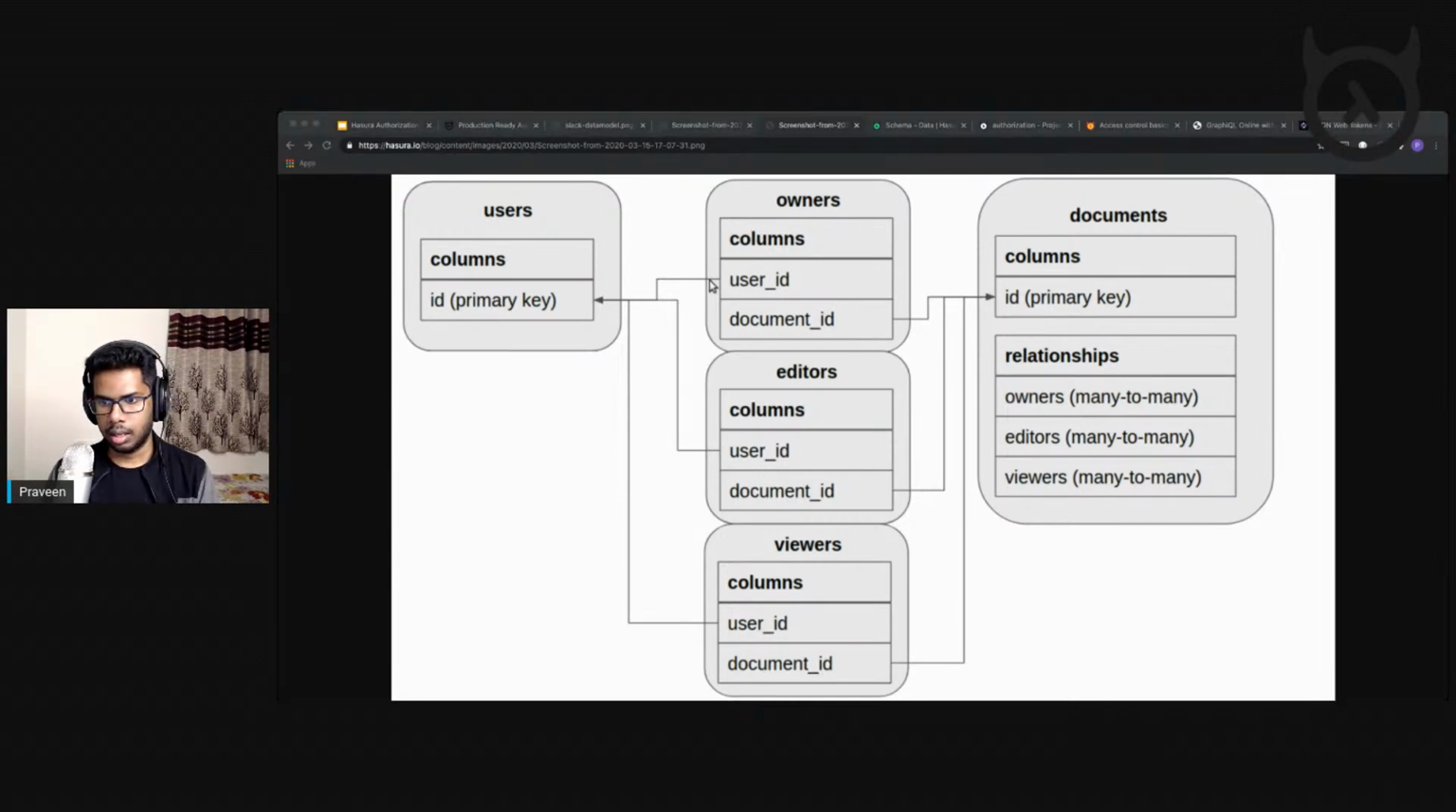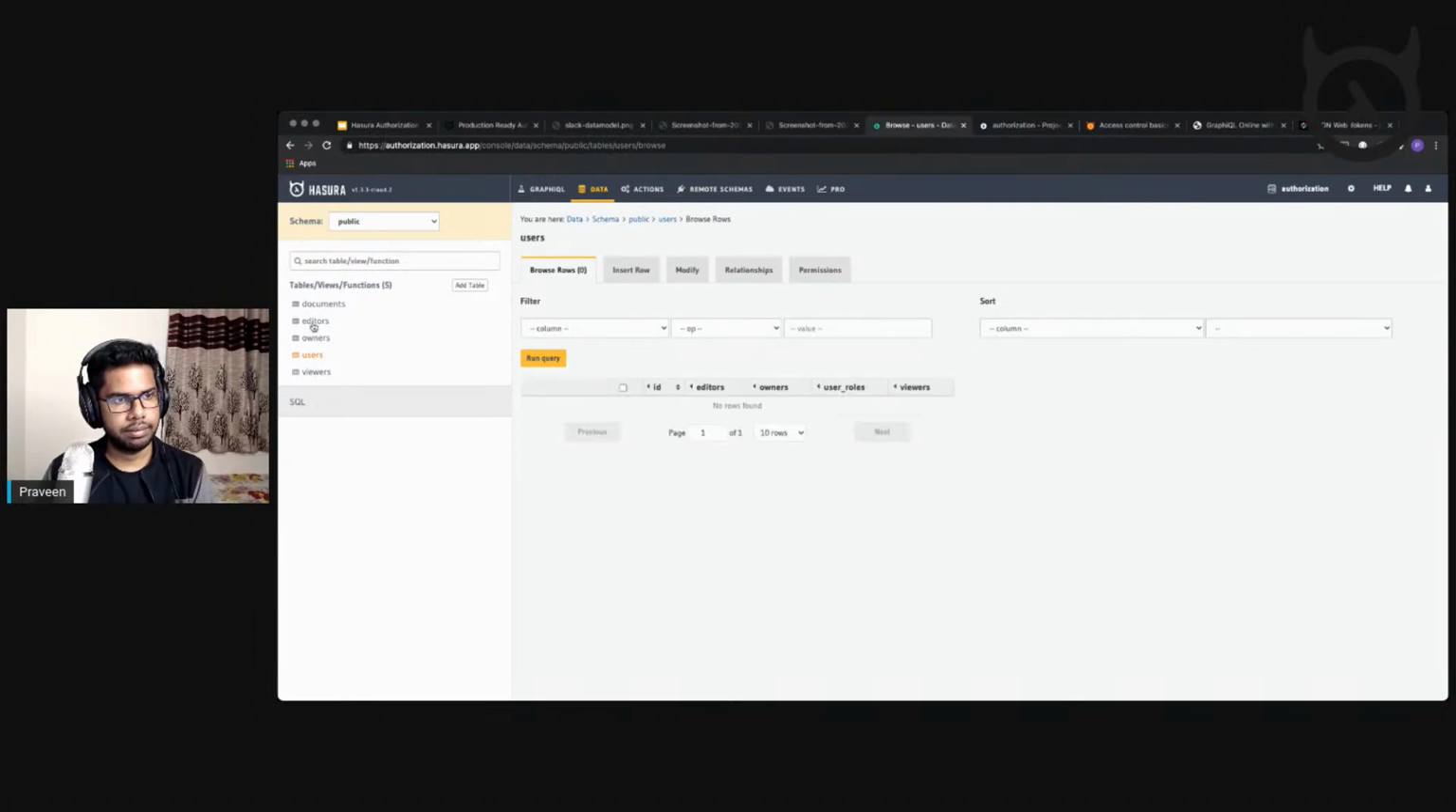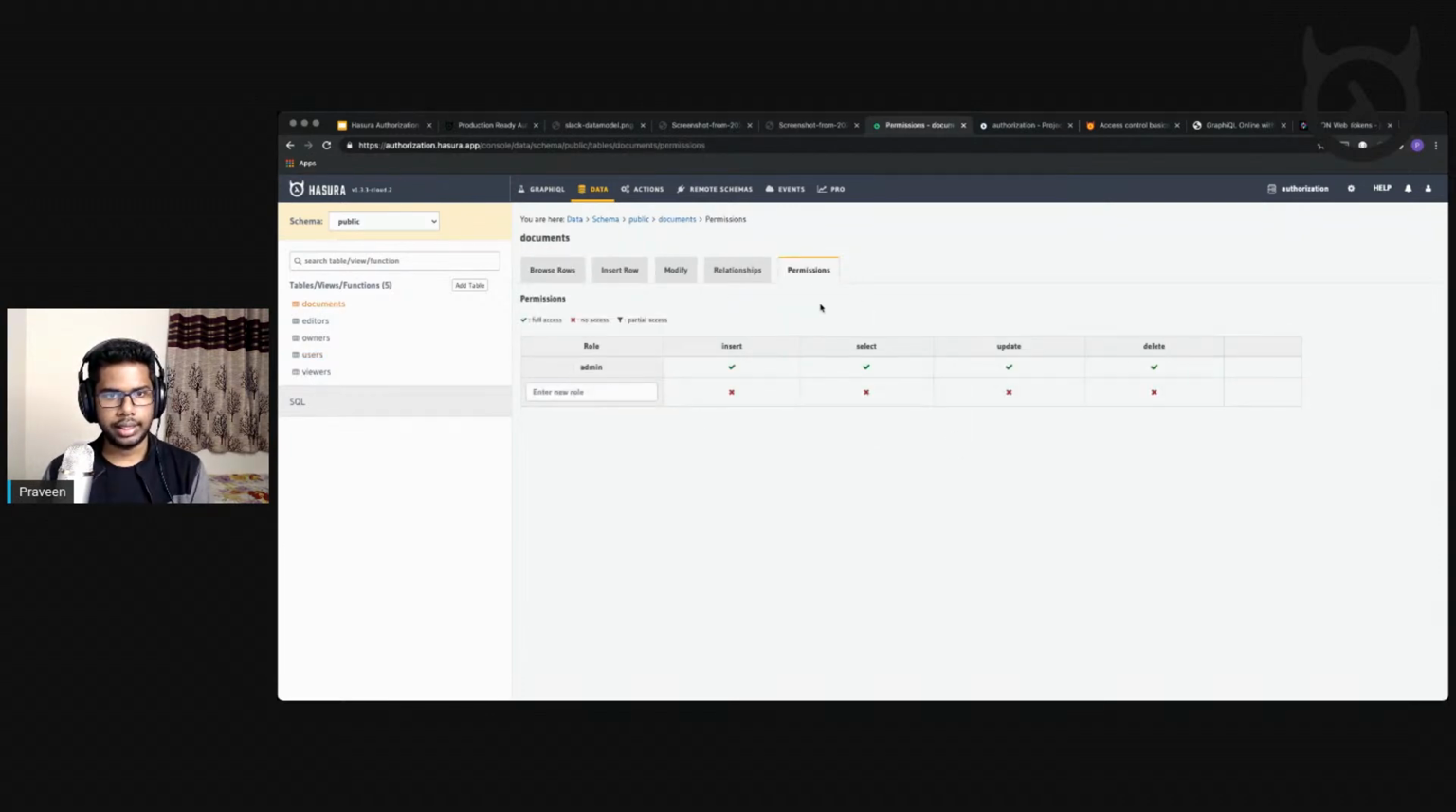And cool. So now that we have the schema ready, I have the users table, I have the editors, owners, and viewers as separate tables. The idea is that we need to define permission to access documents for a particular role. Let's say the role is user.